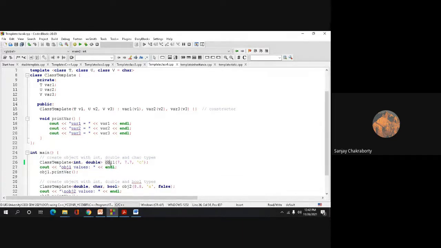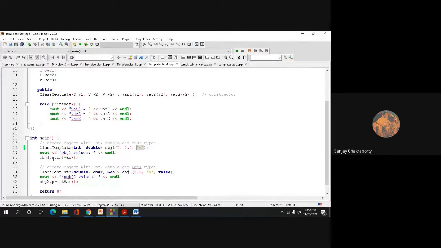And here I am using the object, and within the object we are actually calling the constructor, the class template constructor, this one. The first value for v1 will be 7.7, the second value for v2, a double type, will be 7.7, and the third value for v3, a character type, will be c. In the next statement, with the help of this object, we are calling the function printvar.